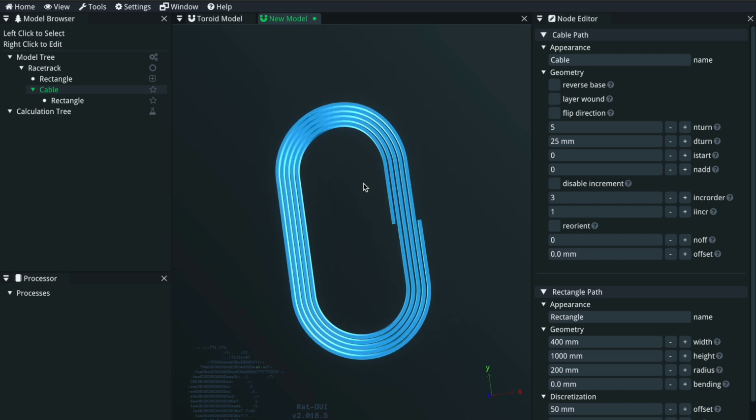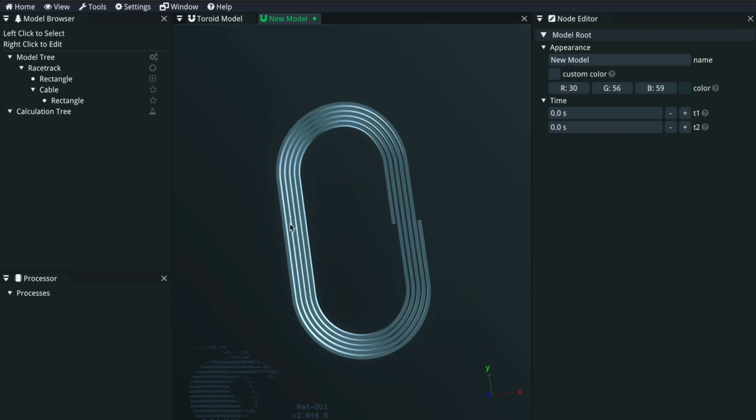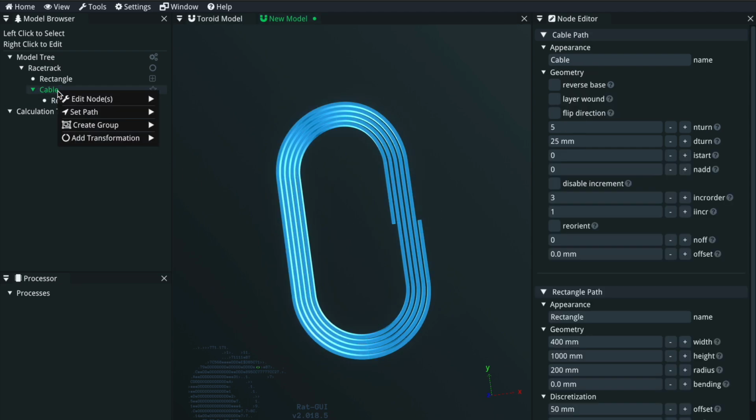What I wanted to show today is how to create current leads. So let's go into that. So we have our racetrack cable model. And now I want to attach a current lead here and a current lead there. So I right click on the cable, which is our path in this case. And I create a group called attachment.